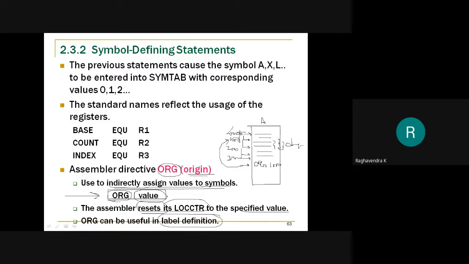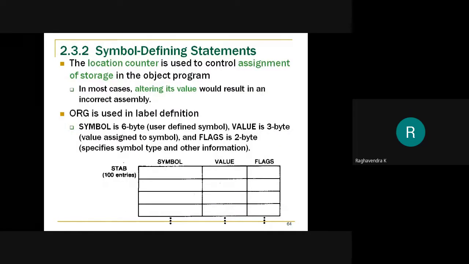Okay. Like for example, this is a typical example that is present. So what happens here is, let us look into this. There's a table that's called as stab. Let us call this a symbol table, short. It has three fields. It has the symbol, it has value, and it has flags. So symbol is a 6-byte field, value is a 3-byte field, and flag is a 2-byte field. And there are around 100 entries in this particular table. So how do I define this table?